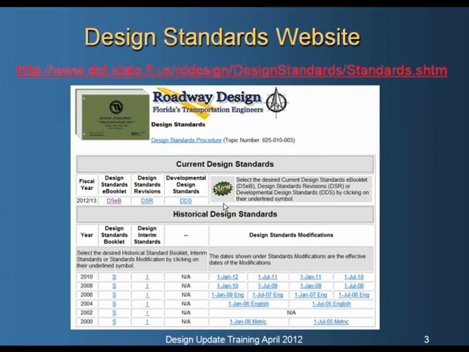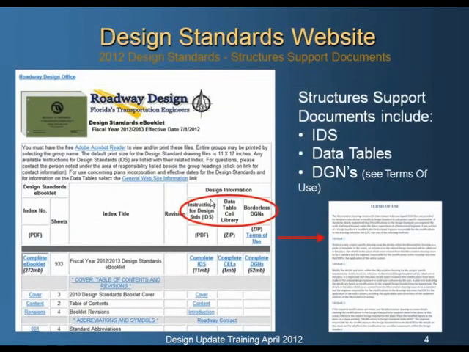If you were to click on the DSEB link here, you will go to a listing, traditionally how each index was listed by row, but we also now have additional documents on the right hand side next to each index number which identify the instructions, data tables, and we also have links to the DGNs so you can download the CAD files if you need to do project specific details.